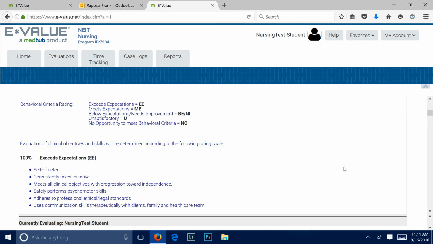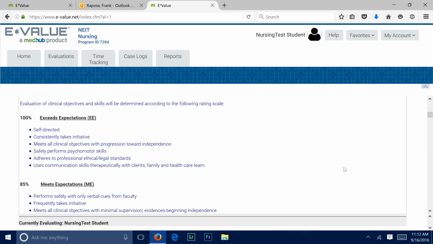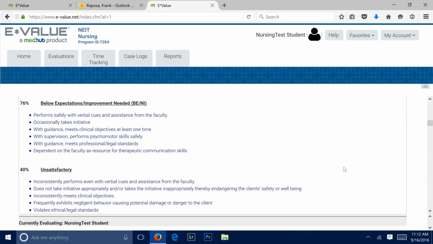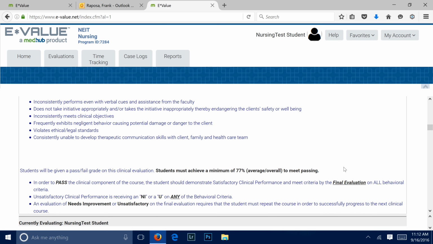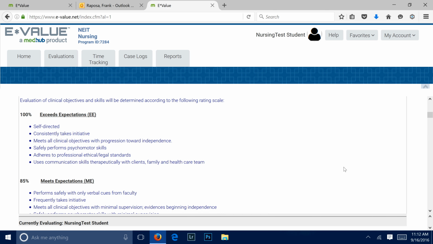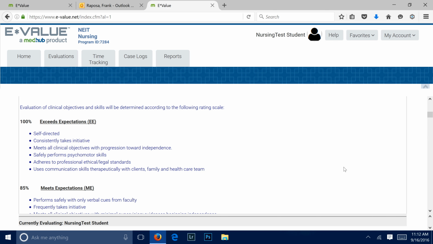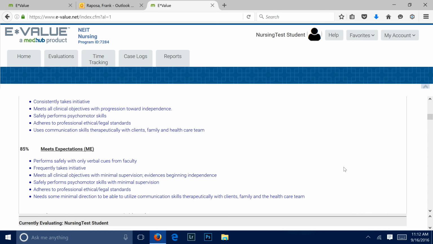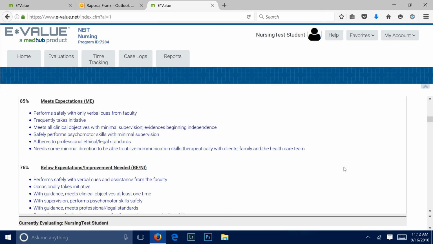As you scroll down, there are directions on what you need to do, what's expected of you to hit these certain thresholds. And it also acts as a rubric, so when your clinical instructor grades you, you can look and say, okay, I got meets expectation, that's an 85, and these are the things that he or she used to sign me off on.